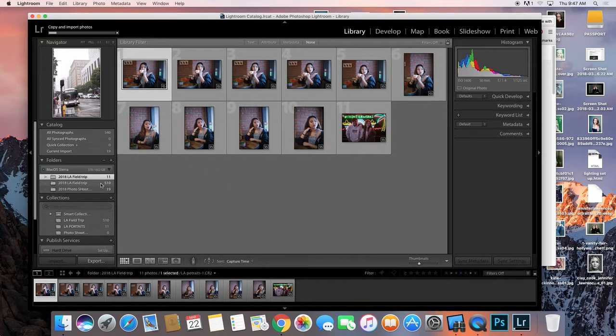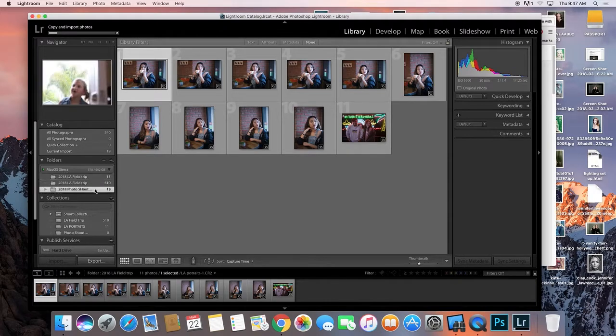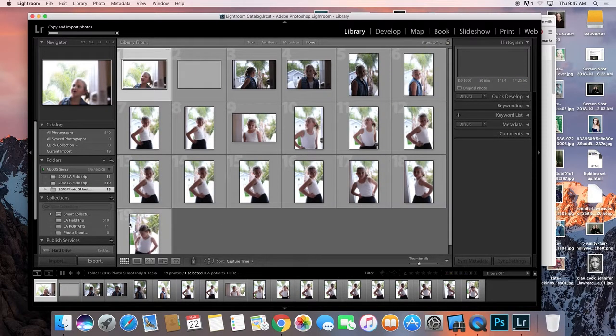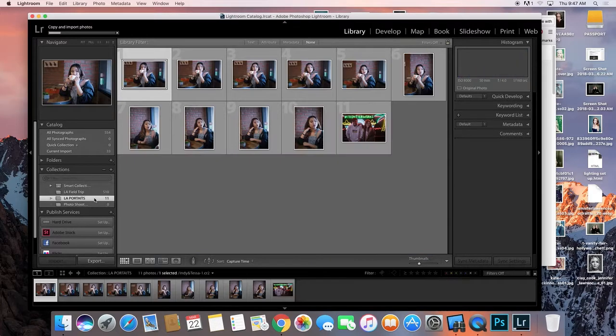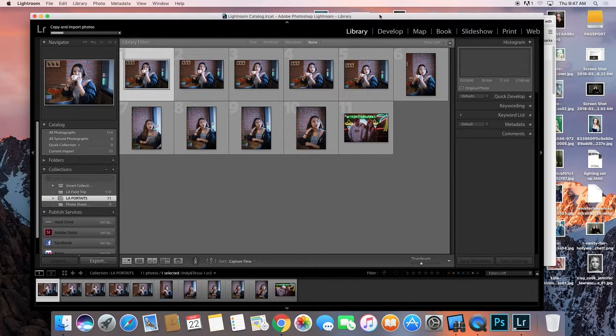If I come to the LA field trip, I have all of the photos, and these photos right here are still loading. So here you have your actual folders where they are. Down here you have your collections, which is how Lightroom will always kind of want to organize those. And that is how you import photos into Lightroom.